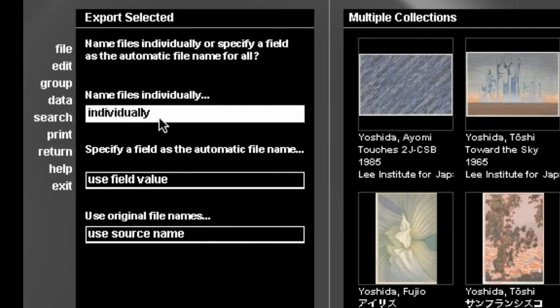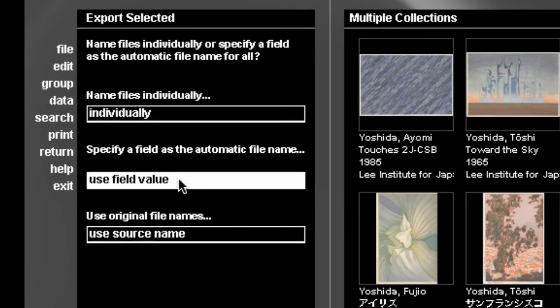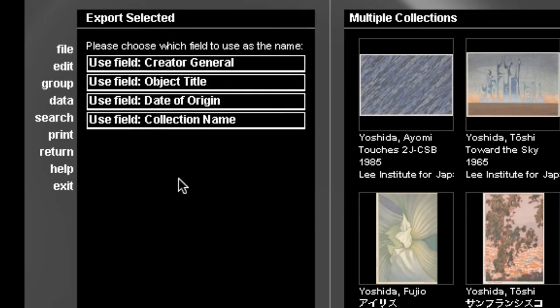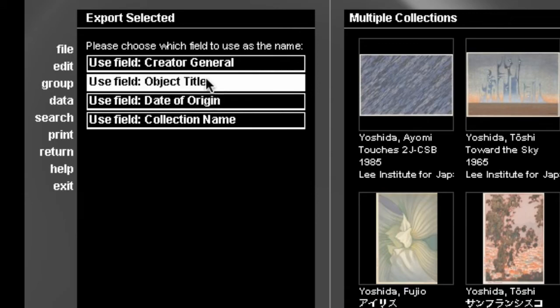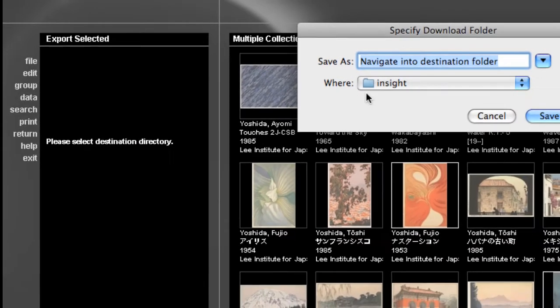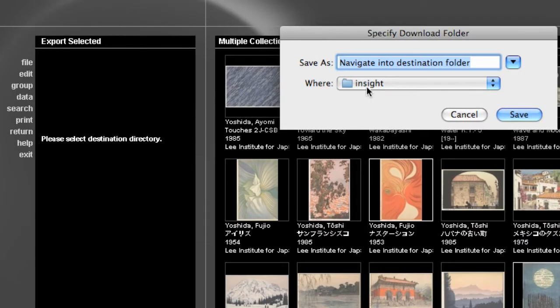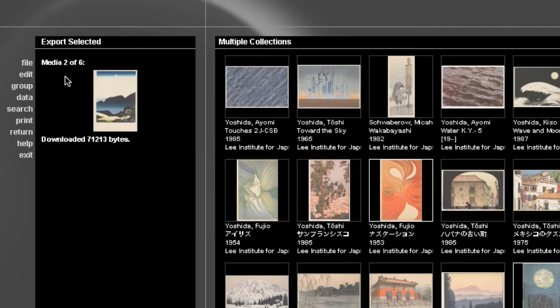If you name them individually, you're going to be prompted for each file as you download them, so I wouldn't recommend that. But if you do field value, it'll automatically assign a file name. So click there, and you can choose which field name you'd like it to be named after. I'm going to select Title. And it prompts you for where you want to download it. I've actually created a folder on my desktop called Insight, so I'm going to load them there, and it shows you the progress as it downloads.